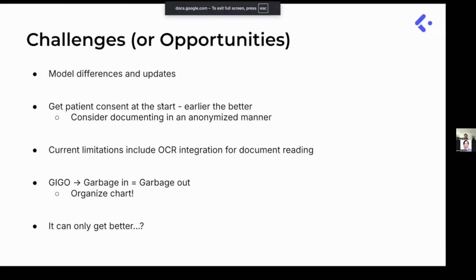So, a few things to consider when using a tool like this. Currently, models are always changing. This one uses ChatGPT 4.0, which is one of the latest models, but that'll keep advancing as well. And as it does, we'll find that we have to update the models that it uses for summarization purposes.